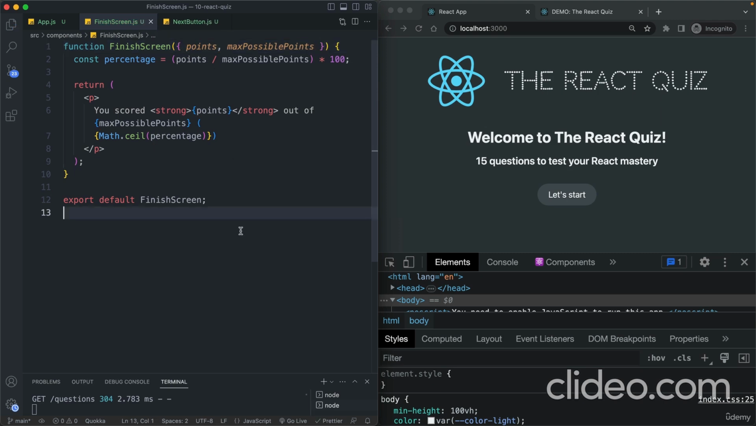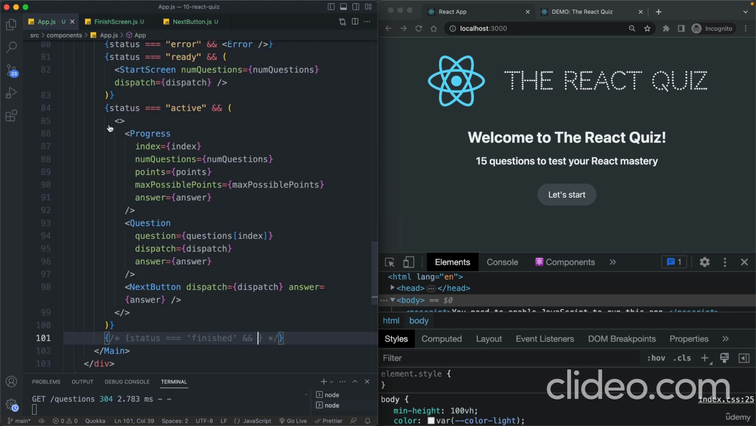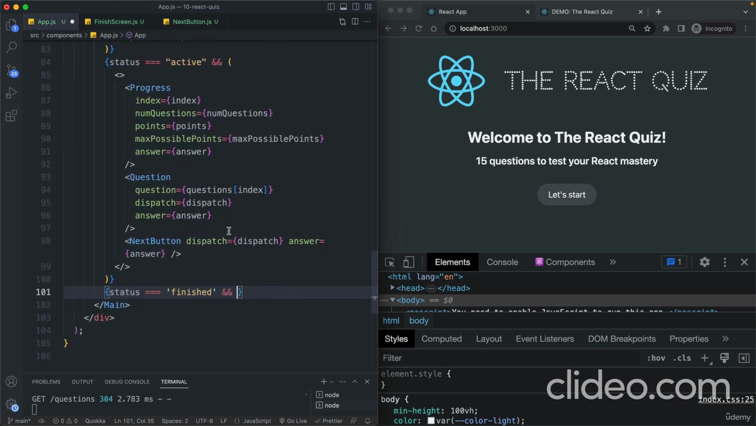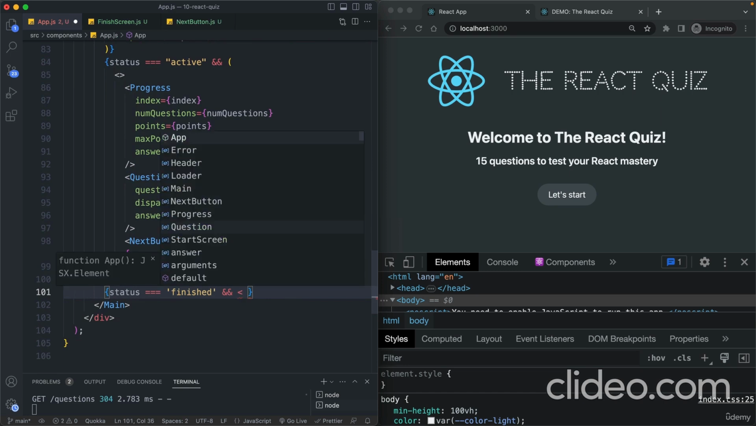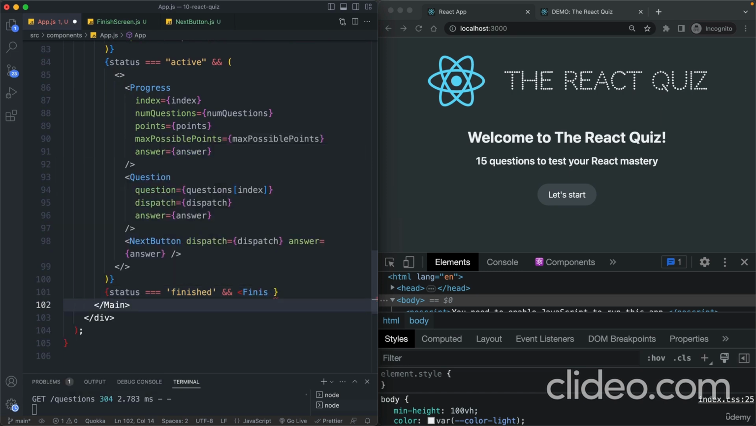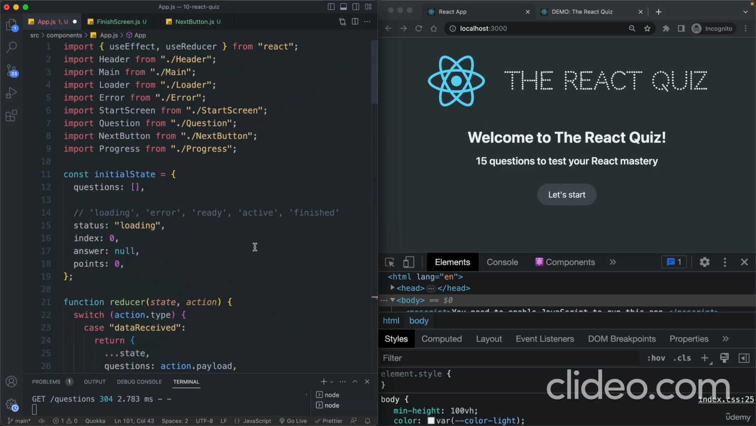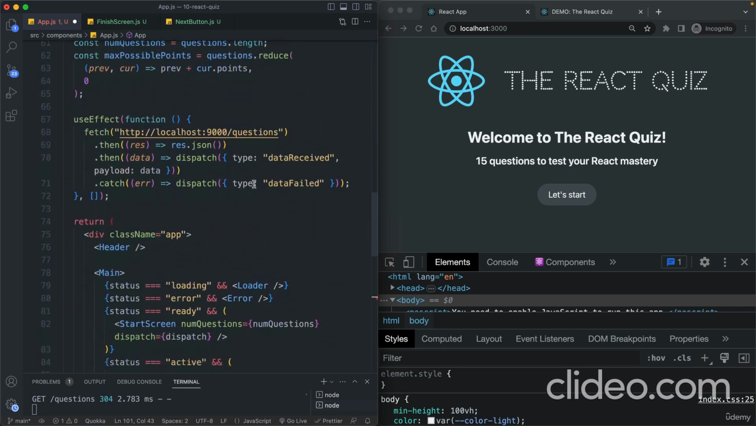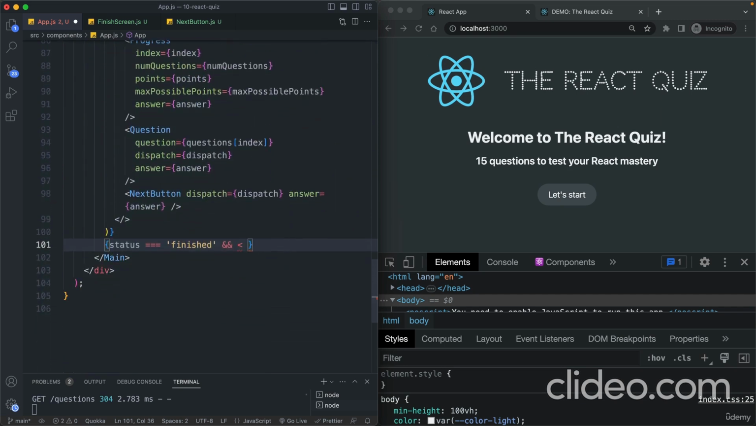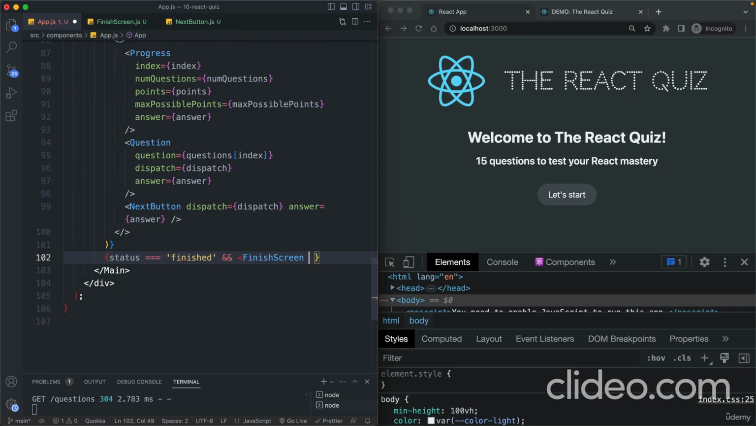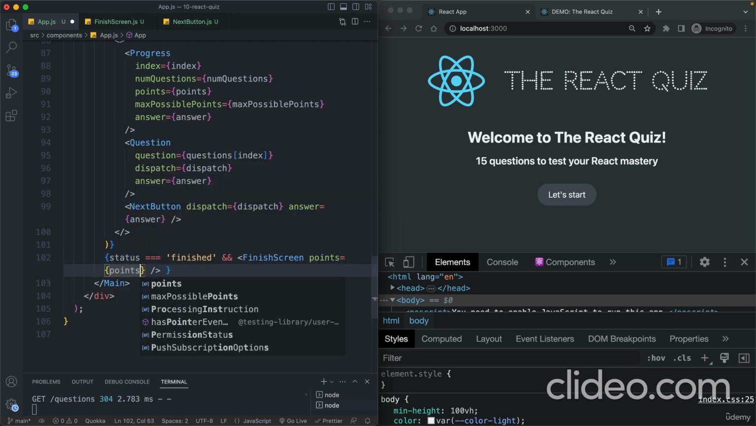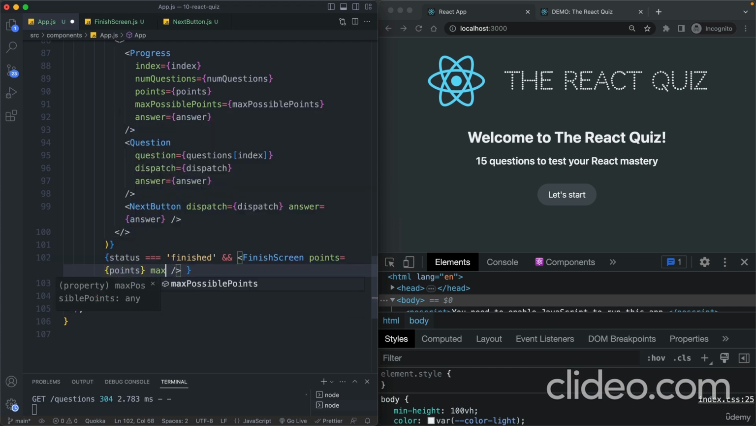Okay, so now our component is happy, but of course it's not yet being displayed because we need to include it here. So finish screen, just make sure that it got automatically imported. I'm not sure it did. Yeah, actually it didn't. So let's try that again. Yeah, just like this. So we pass in the points and the max possible points as well.